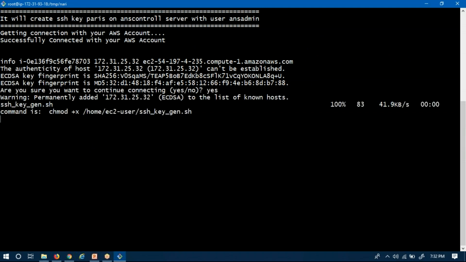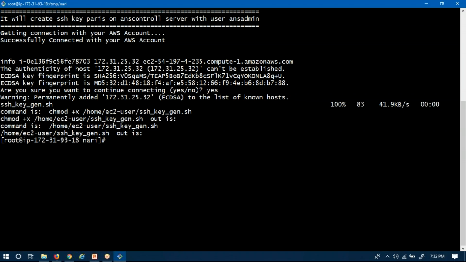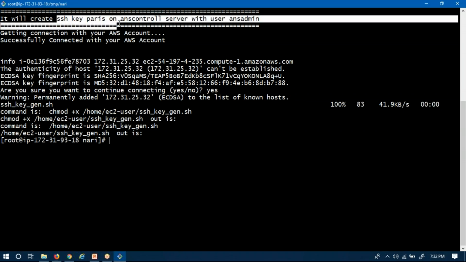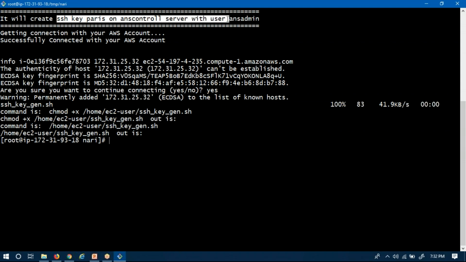So I have to provide some information. Yes, yes. Now it is going to create your key pair on the Ansible controller server with the username ansadmin, because you are going to work with the ansadmin user on all servers. That's why you have to create your keys with this name. That has been done.